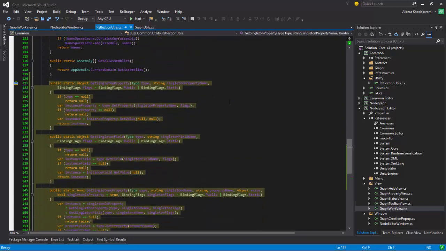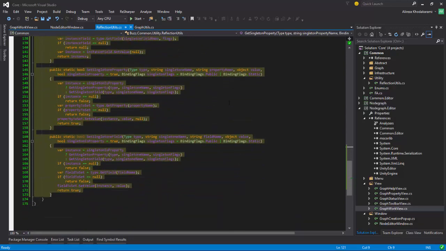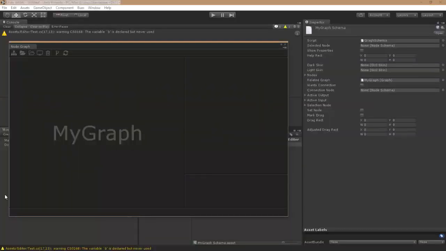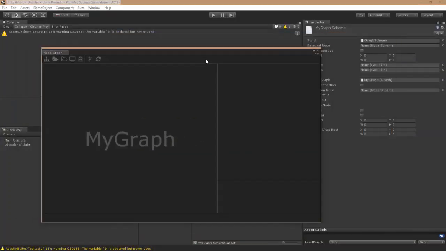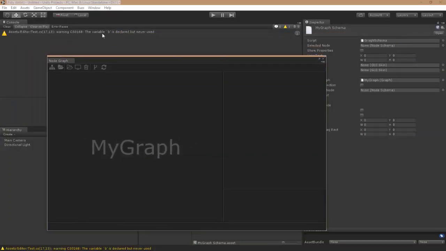And don't be afraid of using reflection. Reflection is fast. If you know, Unity is using reflection all the time.